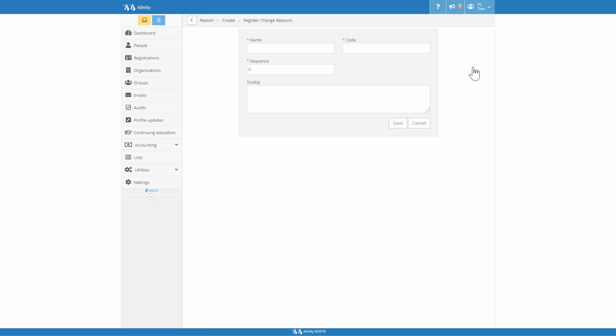On the Create Register Change Reasons page, we need a name for the change. This is probably the most important information you need to provide, as it will display on the reason drop-down list when you perform registration changes. You also need to provide a unique code. The code can be anything as long as it's 25 characters or less. The important thing is that the code be unique. It can't be the same as any other code in the system.